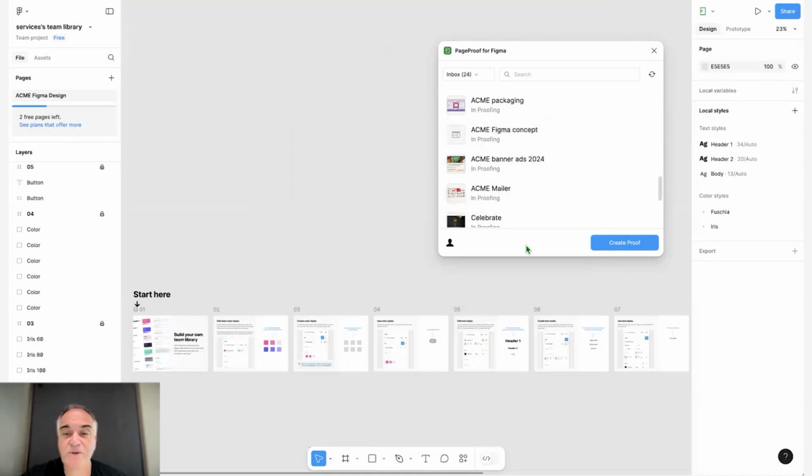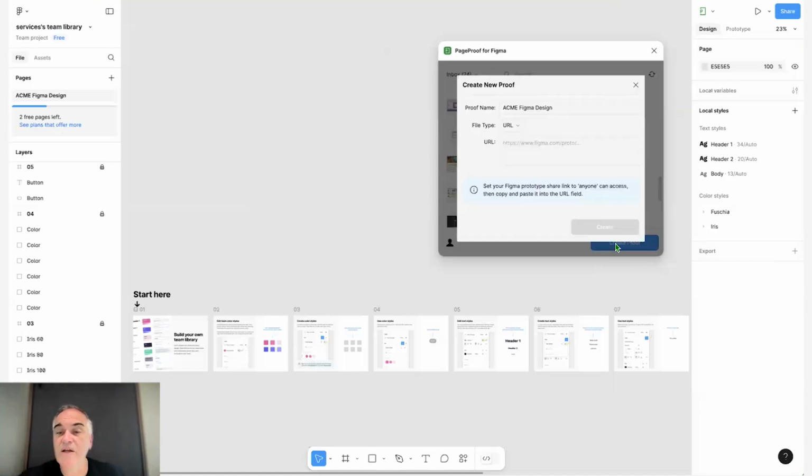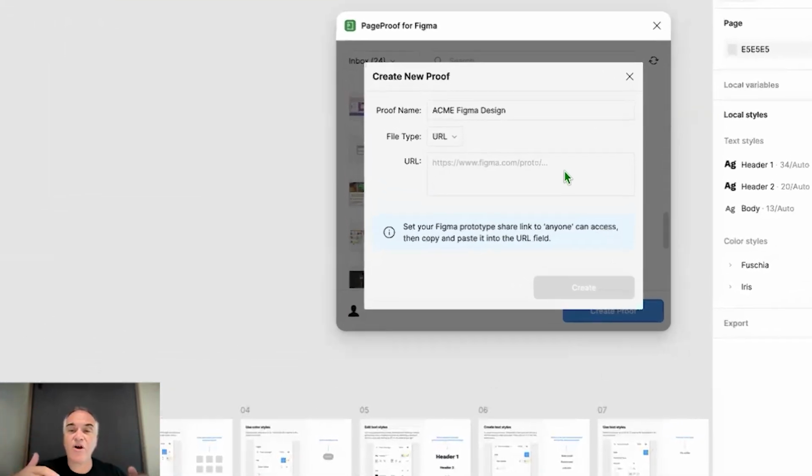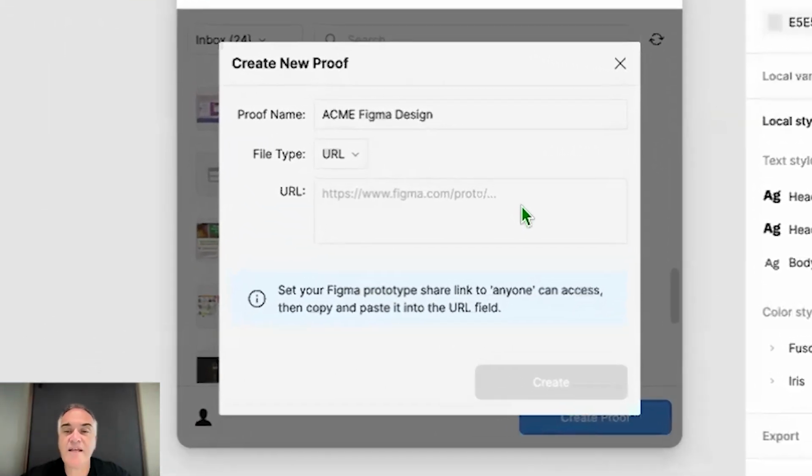So that's really cool. But the big thing is creating proofs. So you're sitting inside of Figma and you think, okay, I need to send this prototype out and get some feedback using PageProof. So you click on Create Proof, and then you'll see right here, it's got the name of the proof. That's great. But you can also see we've got file type, and it's defaulting to the URL, which will give you an interactive web version of the Figma proof. And that's cool. That's what we did before.